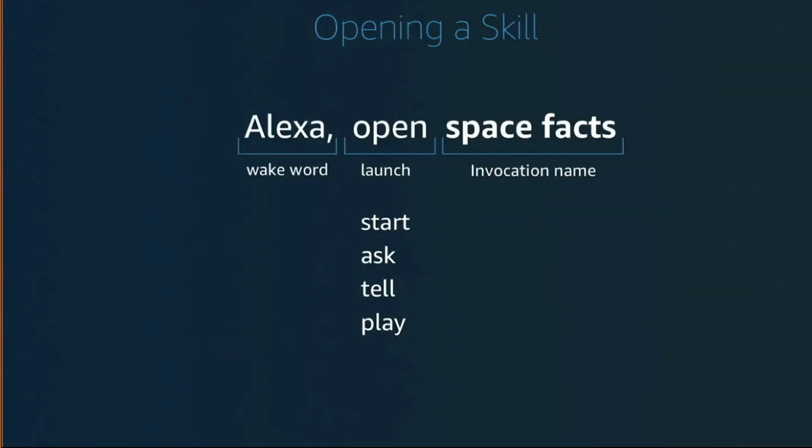So how do you open a skill? You open a skill by first activating the device, and you do that using the wake word, Alexa. Once you open the device, you can open the skill itself. There's various words that you can use, such as open, start, begin, launch.